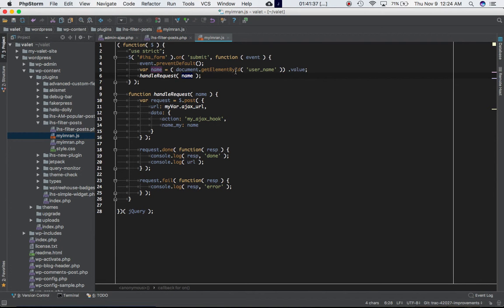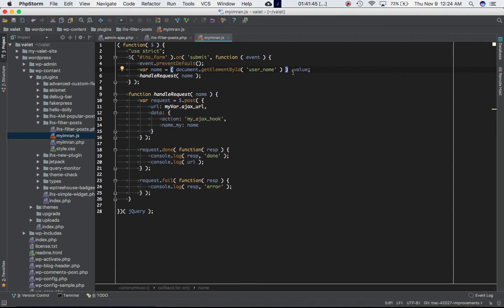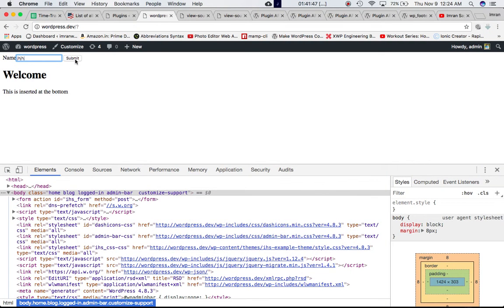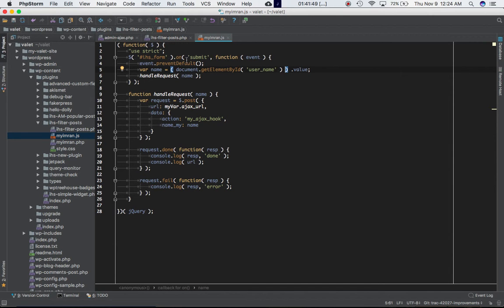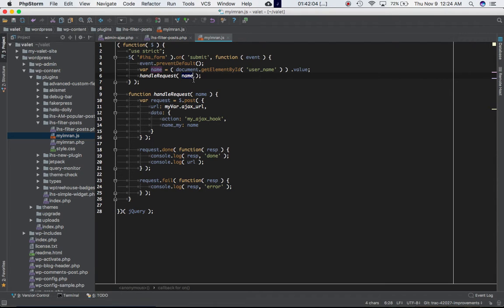Okay, because document.getElementById is going to get hold of the input field, and .value is going to give me the value, whatever is inside, when this submit button is clicked by the user. So this handle request function will be called then, and it's going to get the value of name, whatever the user has entered in this input field, under the variable name.